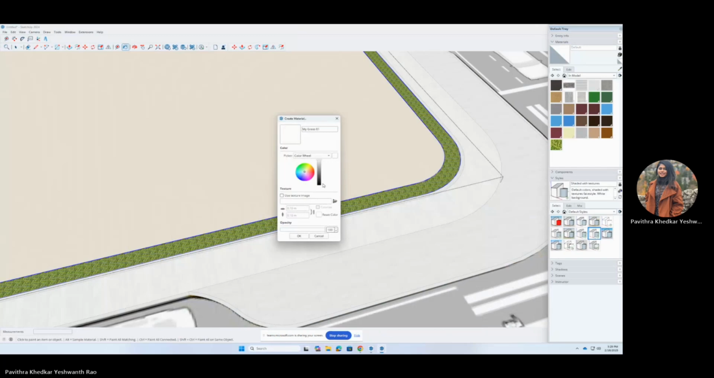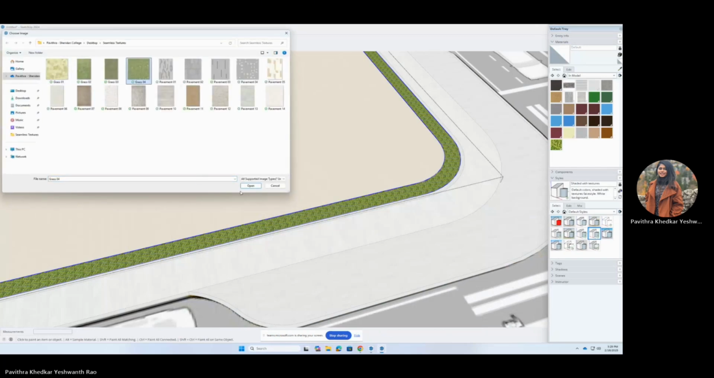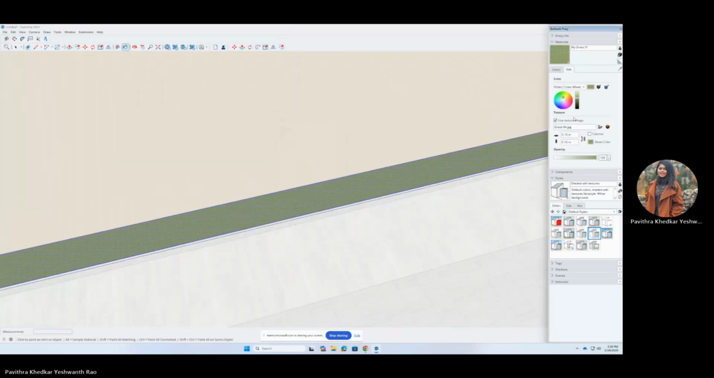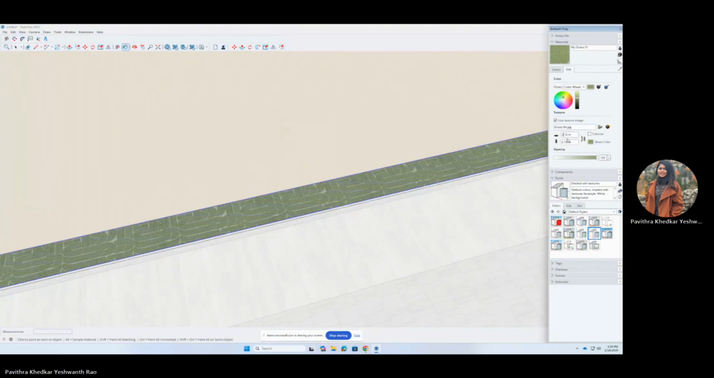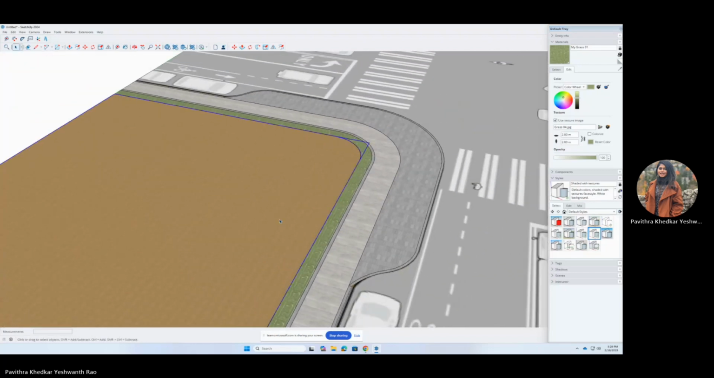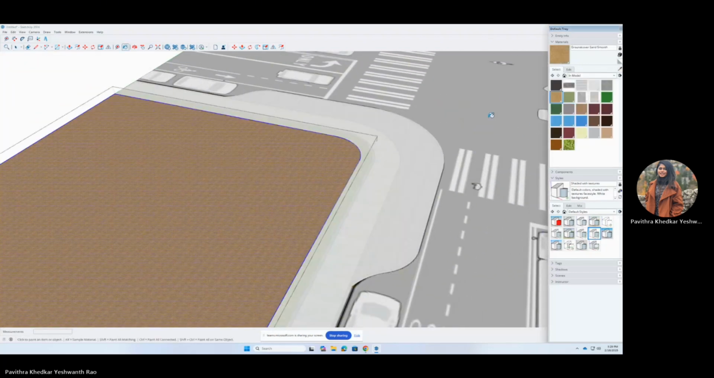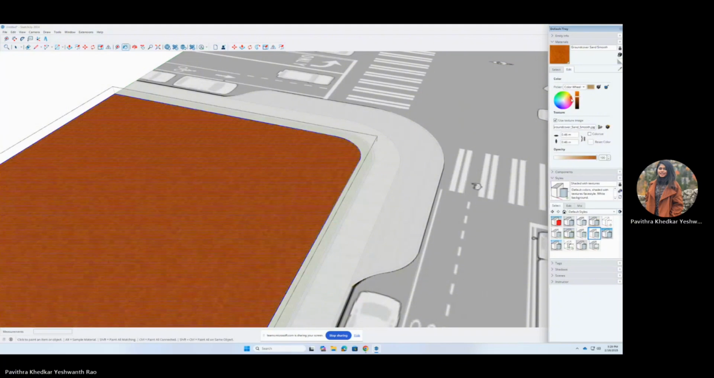Optimizing material application. Apply textures with correct scaling to avoid distortion. Adjust position and alignment using the texture positioning tool if necessary. Finalizing the material application. Ensure all surfaces have correct material assignments before exporting for render. Avoid overloading the model with too many high-resolution textures to maintain SketchUp performance.